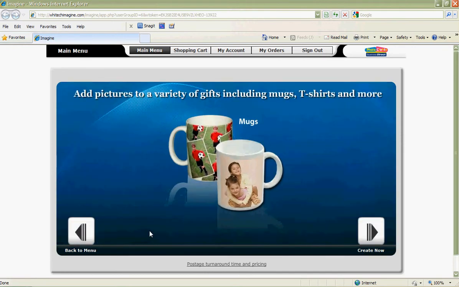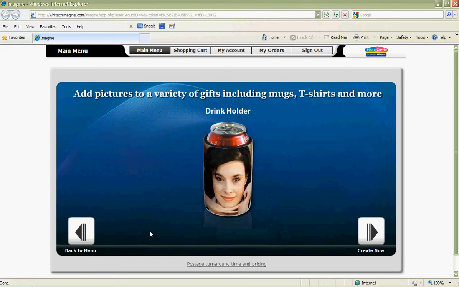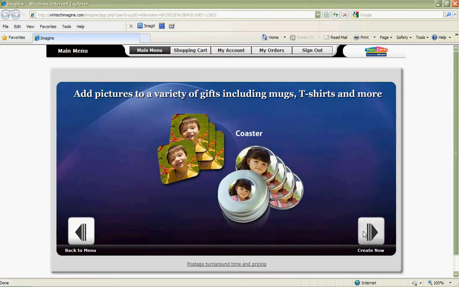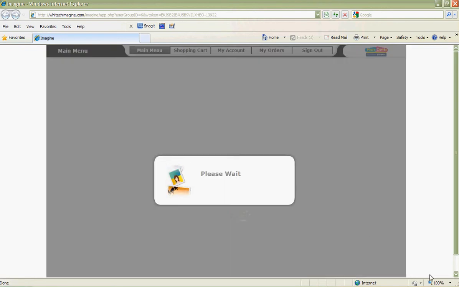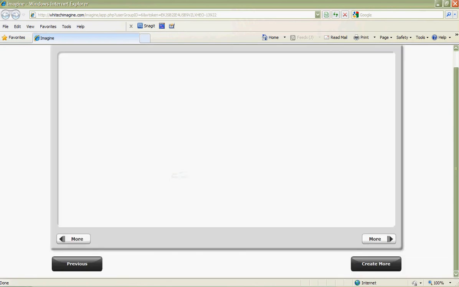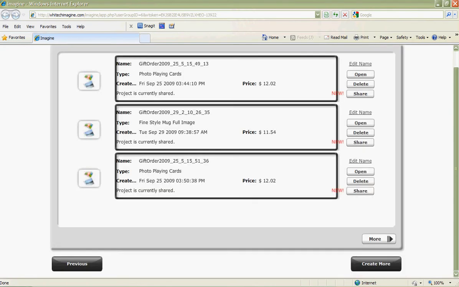This screen illustrates the huge range of photo gifts available for you to personalize with your own images. To start creating your photo gift, click Create Now. Any saved projects from previous sessions will be listed here. Click Create More to proceed.